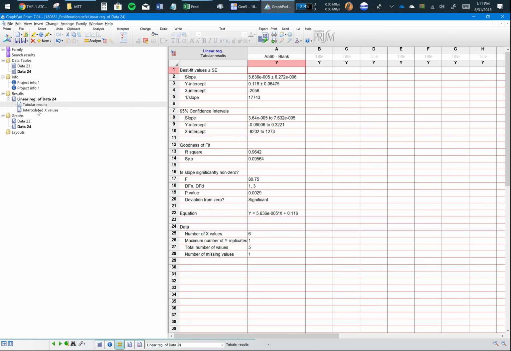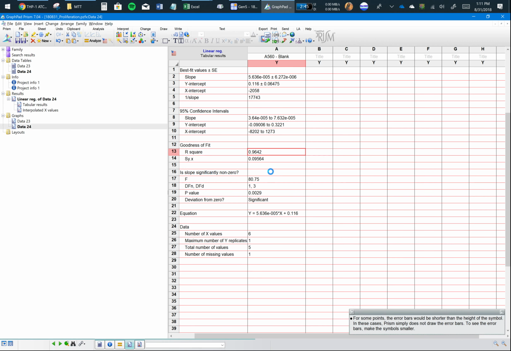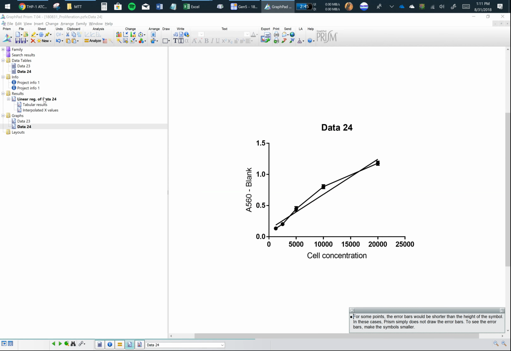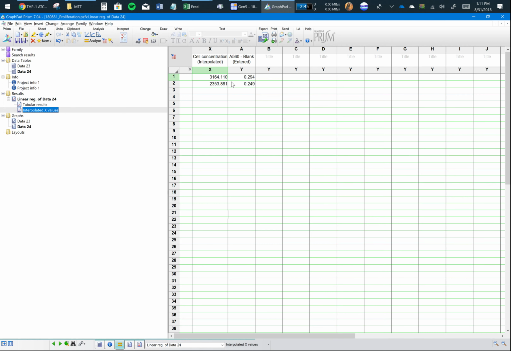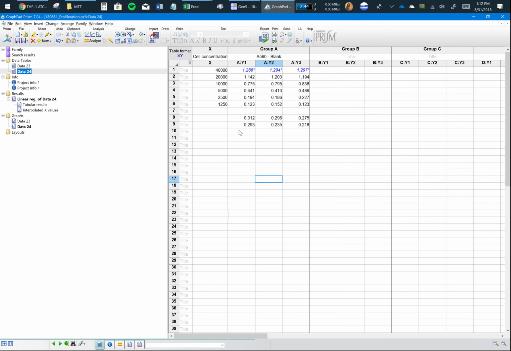Now you can get a lot of information here, like the r-square value. Remember, the closer this r-square value is to 1, the better your graph. It also gives a trend line for your graph. And now go here to the interpolated X values, and here's your data. So for the first sample, the cell concentration is 3164, and for the second sample it is 2353. So you know that now, and you can interpolate all your unknowns this way. So this was a tutorial for interpolating data using a standard curve. Hope it was helpful.